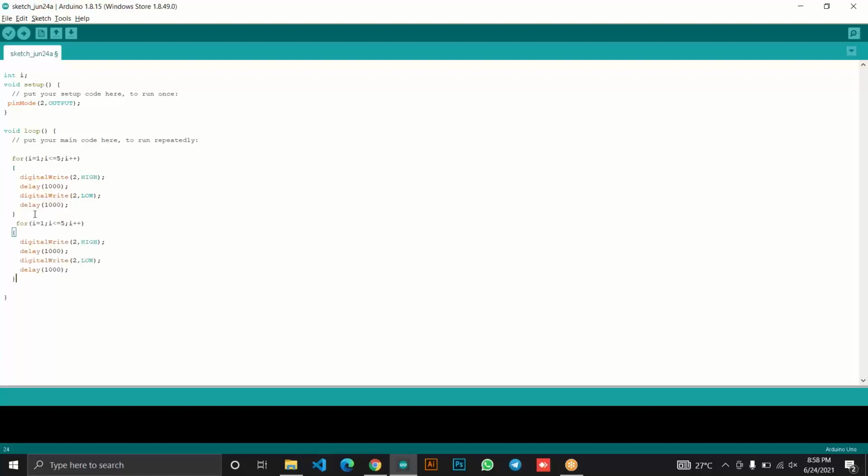The first LED will glow. Similarly, we'll copy this and paste it over here. For the next 5 times, the second LED will glow. So we'll write the 3 over here. Okay, so now digital pin 3 will be high and low for the next 5 times. For the first 5 times, digital pin 2 will be high and low.